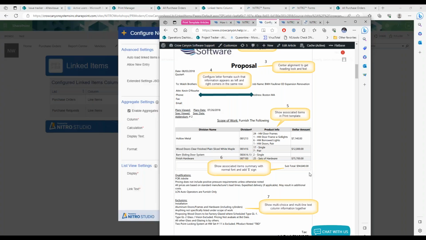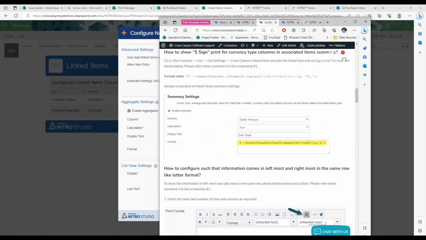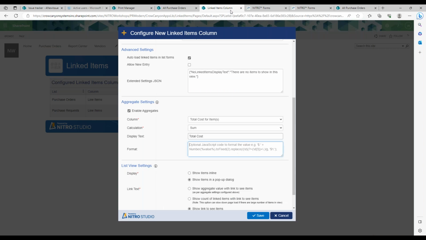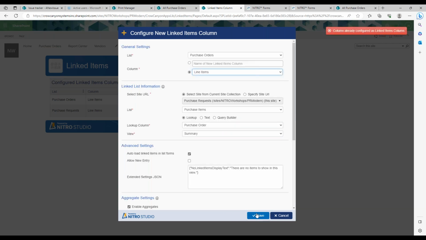So just go back over to our article. Let me jump down to where that is. It's number D, how to show a $. And you can just simply copy and paste this directly into that formatting section. So copy this from the article, go back to our linked items column, plop that into the format, and that's it. We're pretty much done. I don't think there's anything else you have to worry about because we're not dealing with a list view. We're dealing with it in a linked items column.